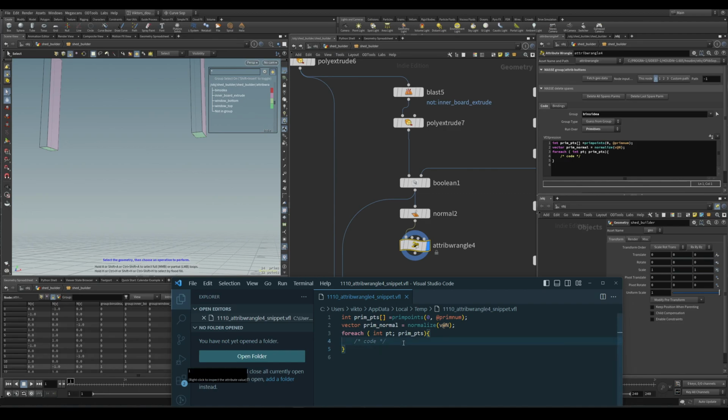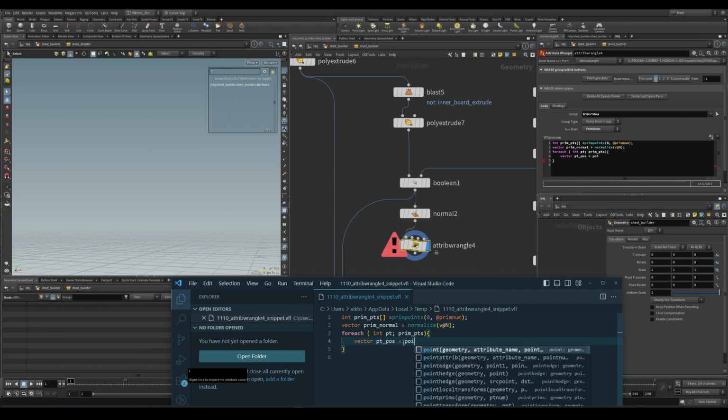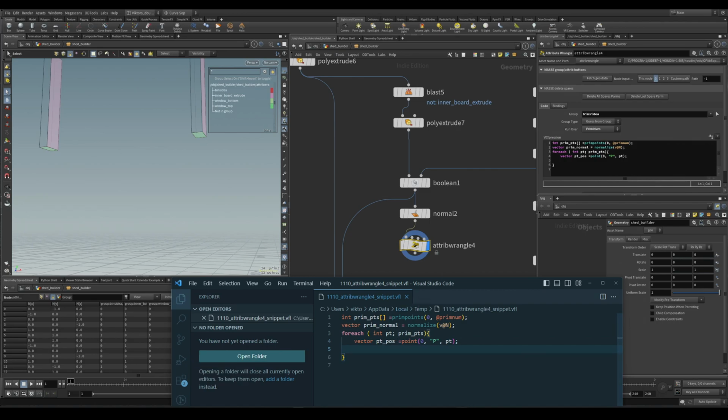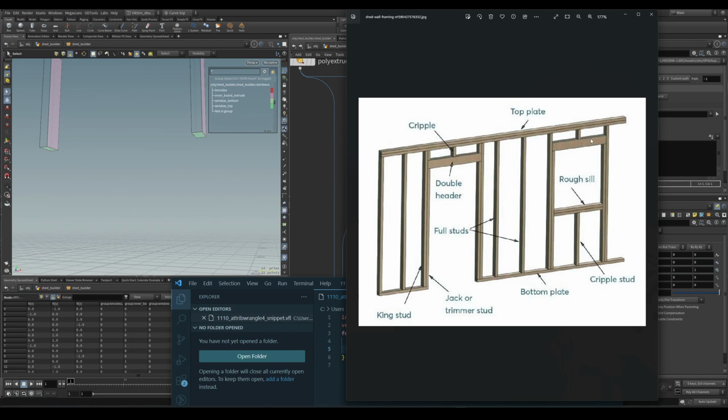So now we are running through every primitive point. Let's get that point position. pt position is going to be point, geometry, attribute name position, and point is going to be pt num. In this diagram, you also notice that the upper part is thicker than the bottom one. So I'm going to sort it by the normal of that primitive. If the normal is facing down, we're going to extrude it twice as much as the normal that is facing upwards.